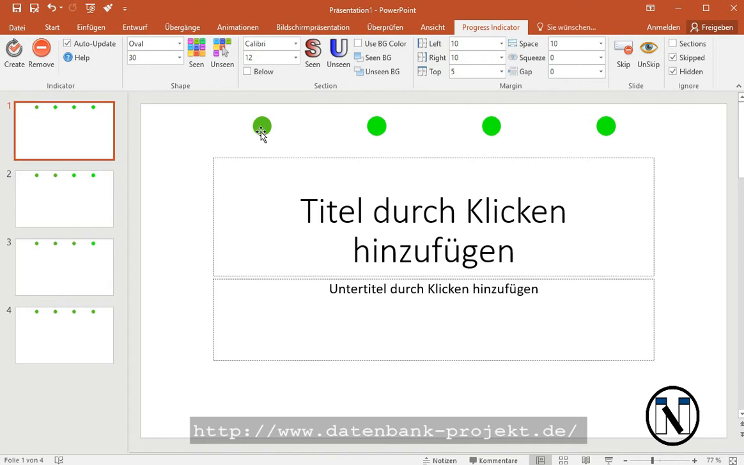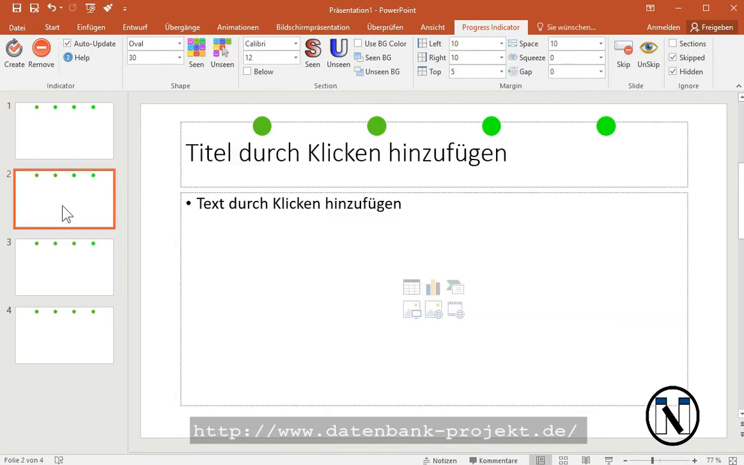On the first slide we have 4 indicator icons, which is the oval with a size of 30, and the color has been set to default, which is the dark green for the slides you have already seen. In this case it's the first slide, so the first slide gets a dark green icon, the second slide has 2 dark green icons, and so forth.